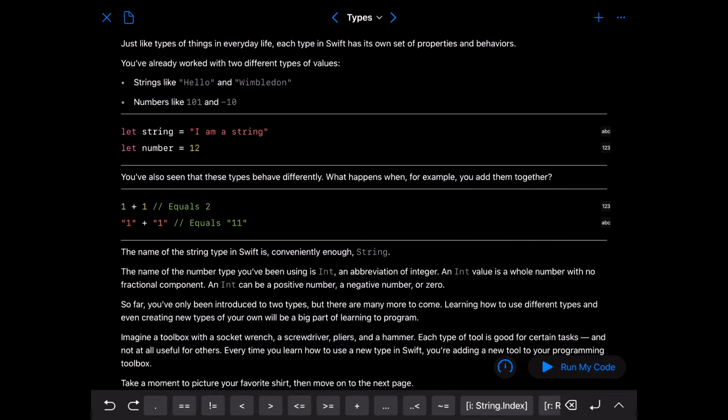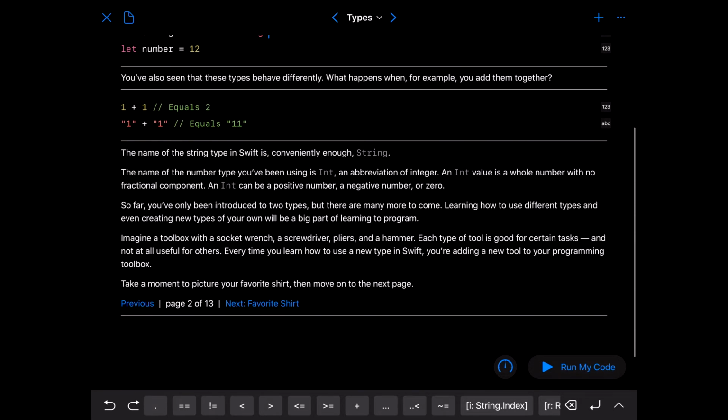The name of a string type in Swift is, conveniently enough, String. The name of the number type you've been using is Int, an abbreviation of integer. Also notice the capitalization, Int, capital I. An Int value is a whole number with no fractions. An Int can be positive, negative, or 0. The rest of this talks about how you've only been introduced to two types, but there are multiple types of things that go on in coding.